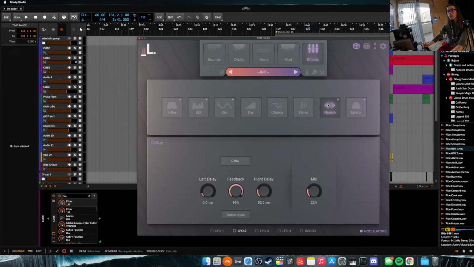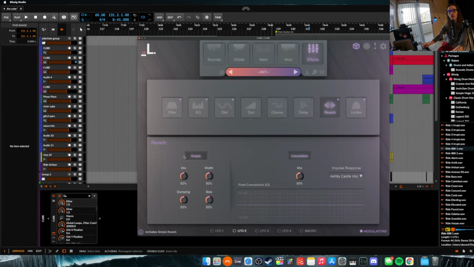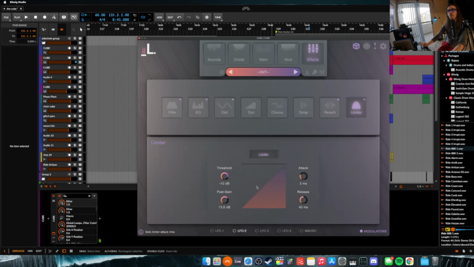Then the reverb sounds great. It's really huge, and you have both a simple and convolution. Unfortunately, you can only use a selection of impulses, but at the same time, I do think that they sound really good. The castle is obviously my favorite because castles are my thing. And then we have a limiter that you can use at the end. And as you can see, by default, the post gain is turned up by quite a bit.